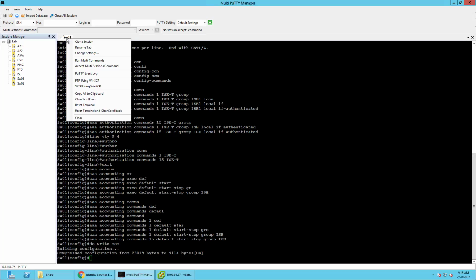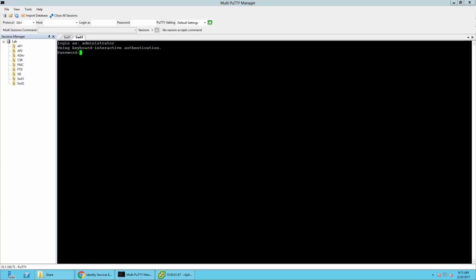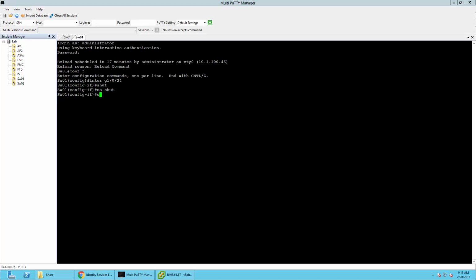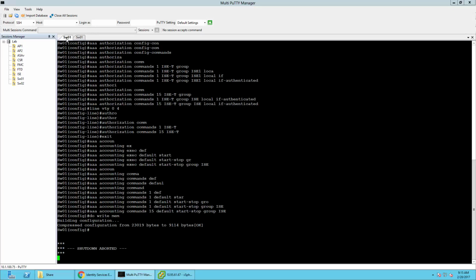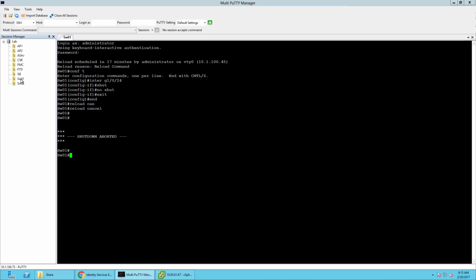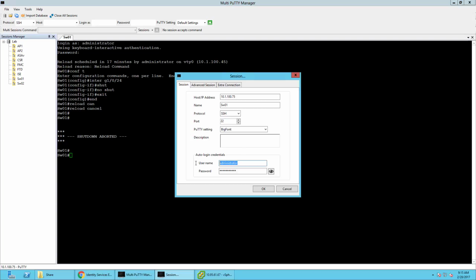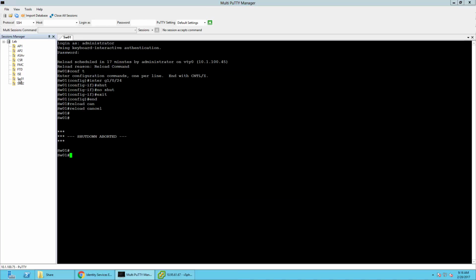Now we're going to go ahead and clone the session and try to log in again. Interface G1/0/24, shut, no shut. All right, perfect. And reload cancel. Perfect. So next thing we're going to do is try to log in with our test user, our demo user. So let's go ahead and change the credentials that I'm going in with, demo user, and clone the session.